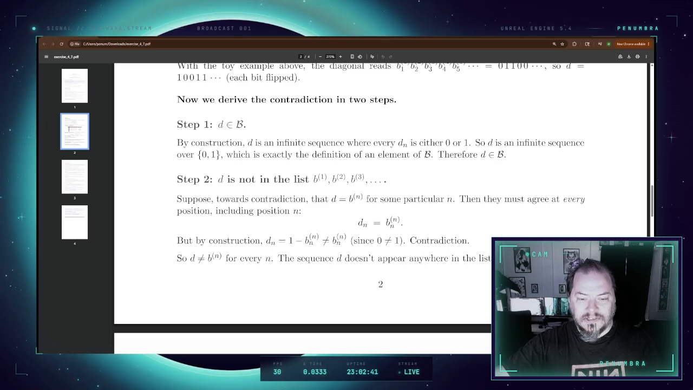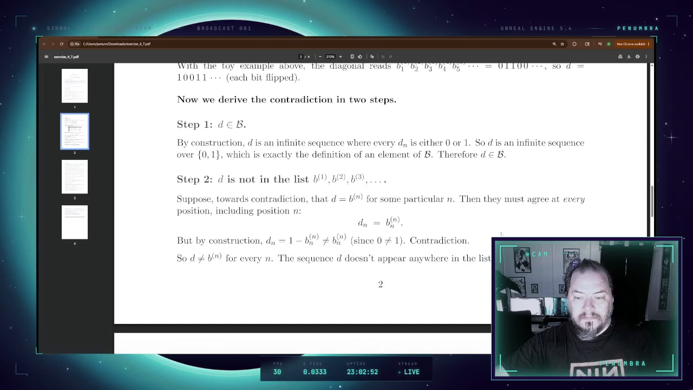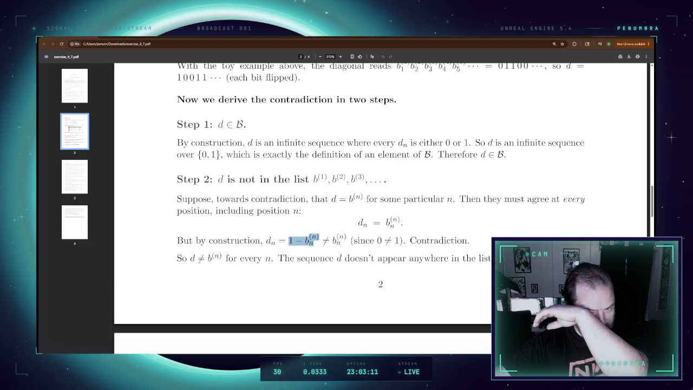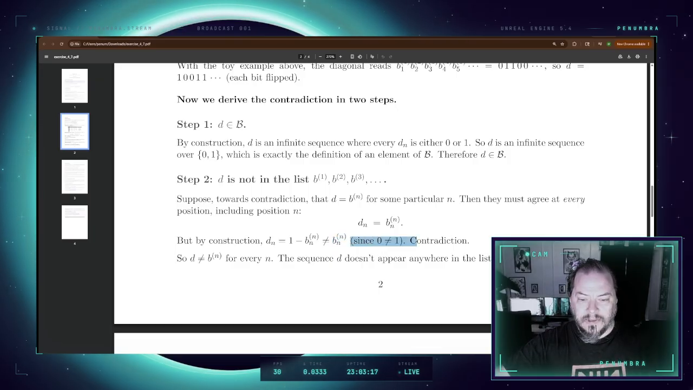So, which is just saying that if B of 3 equals D, then they're going to agree at every single position. Then they must agree at every position. So D sub n equals B sub n. But by constructing D sub n equals the inversion, so this is counter D if you're looking at video number 2, then it does not equal the B sub n, because there's at least one bit that has been flipped.